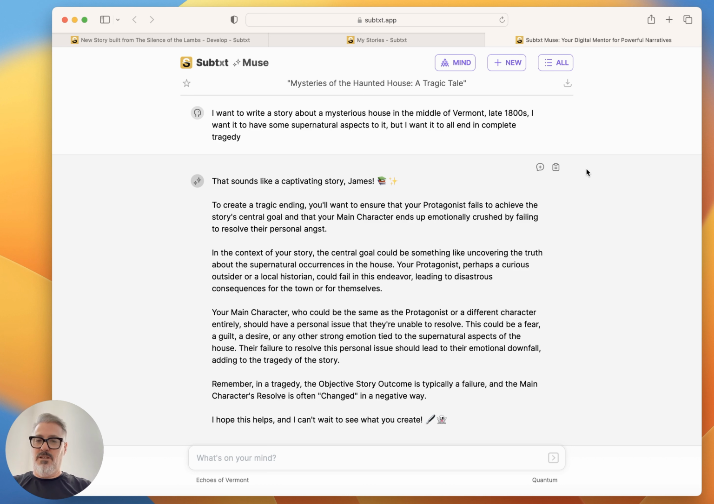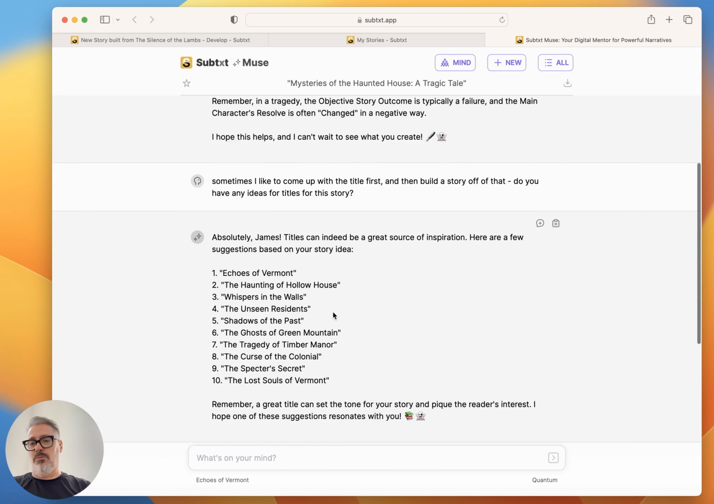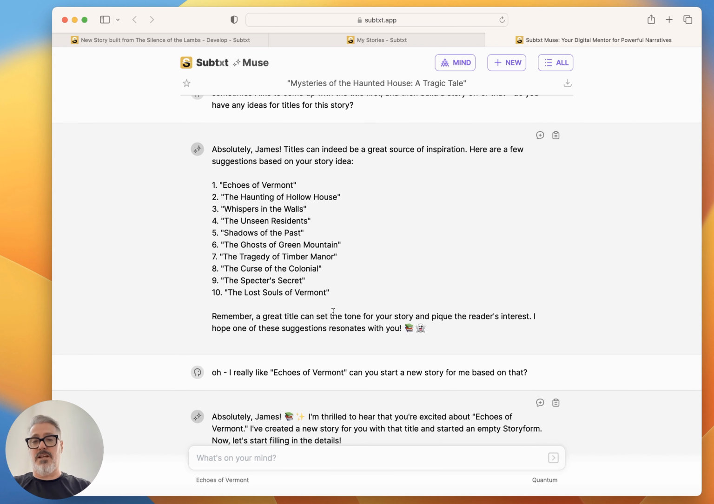Because typically speaking, when you use these kind of chatbots, if you don't have subtext, everything works out nice and rosy. So Muse starts to describe to you what you would want to do, create that tragic ending, which is not only that the protagonist fails to achieve their goal, but also that the main character ends up emotionally crushed. That's really important. And then what I did is I didn't have a title for it yet. So I just asked it to come up with a bunch of different ideas for titles.